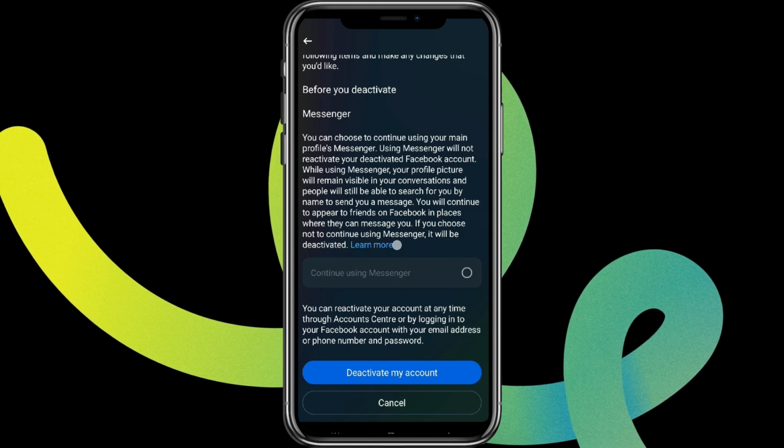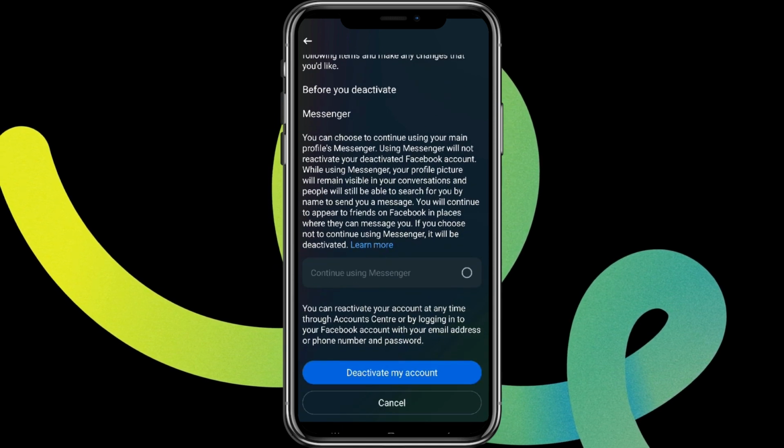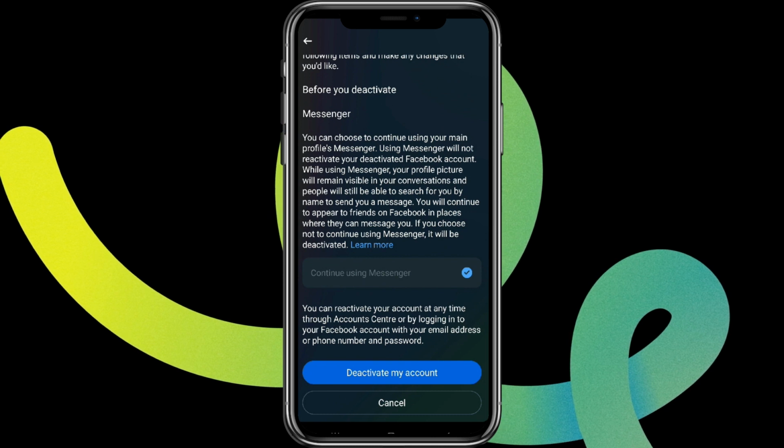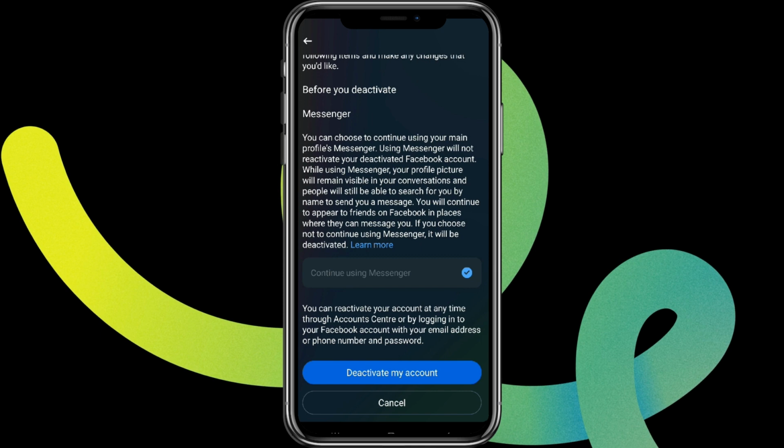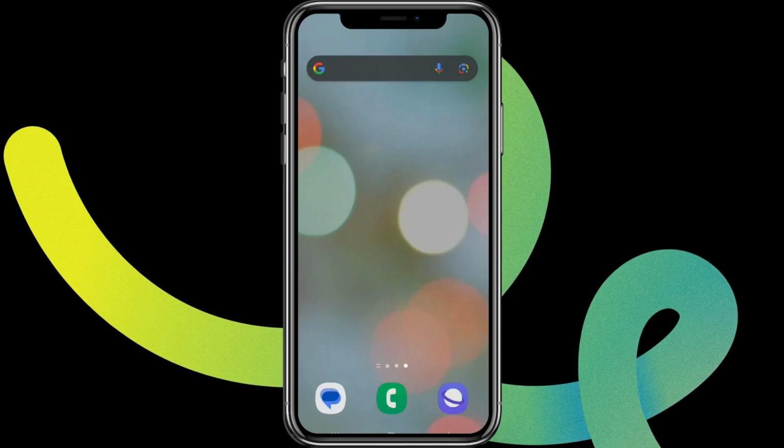And over here we can see this option called continue using Messenger. Simply turn this on and finally click on deactivate my account, after which your Facebook account will finally be deactivated and you can still use Messenger.